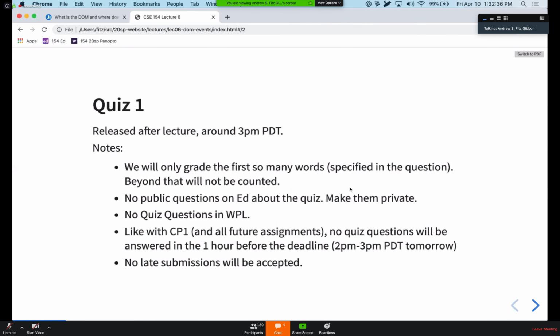So first off, quiz 1, we're going to release it after lecture, probably around 3 p.m. We'll try to do it on the dot so that we can then close it at exactly the same time 24 hours later, which will be your window for completing the quiz.